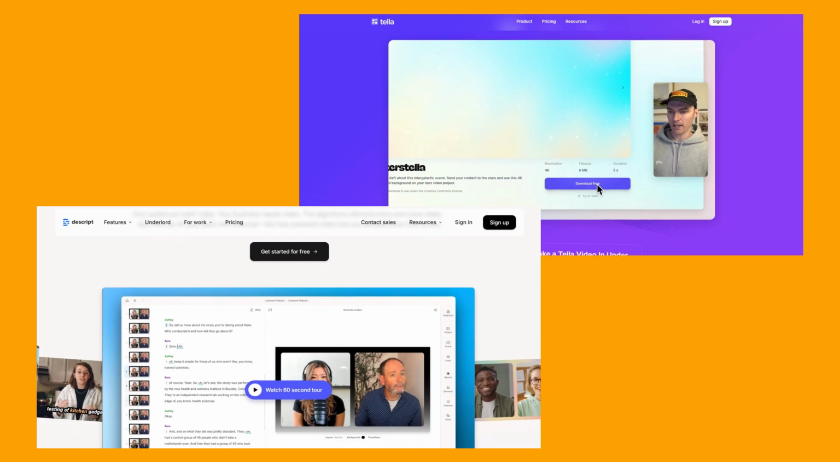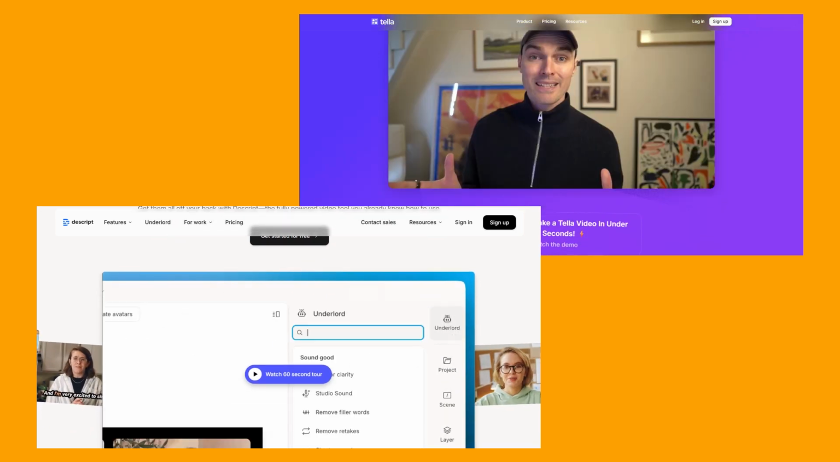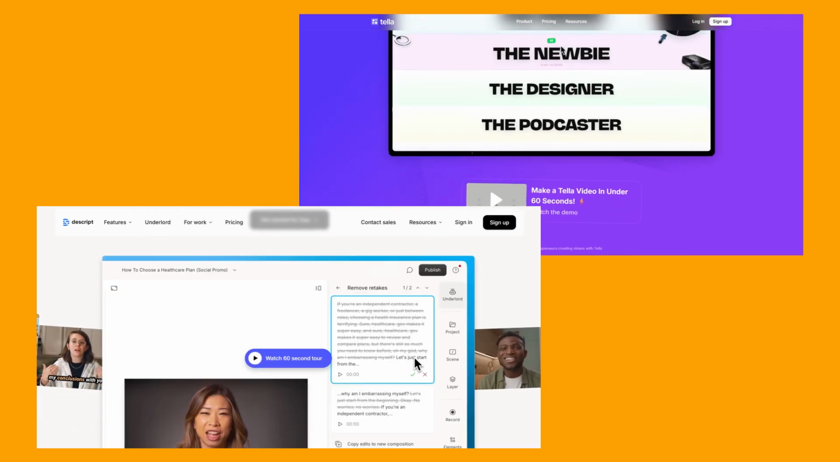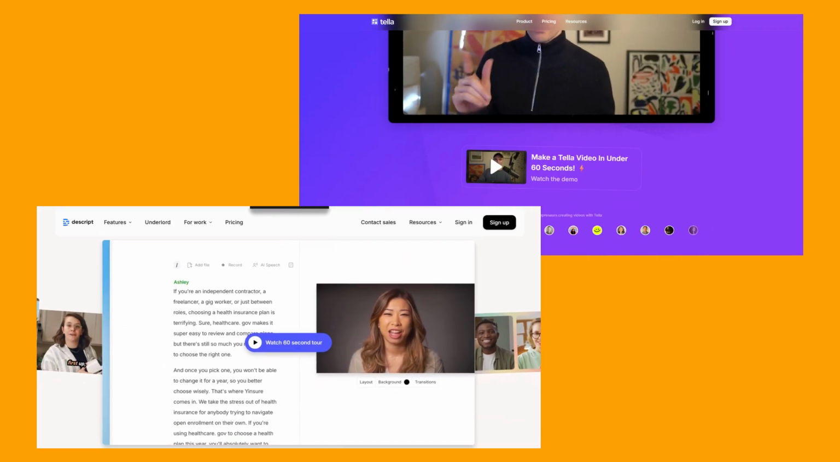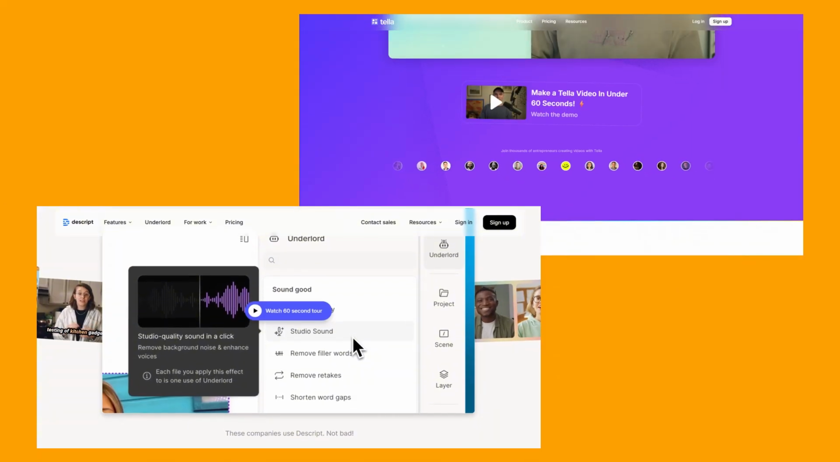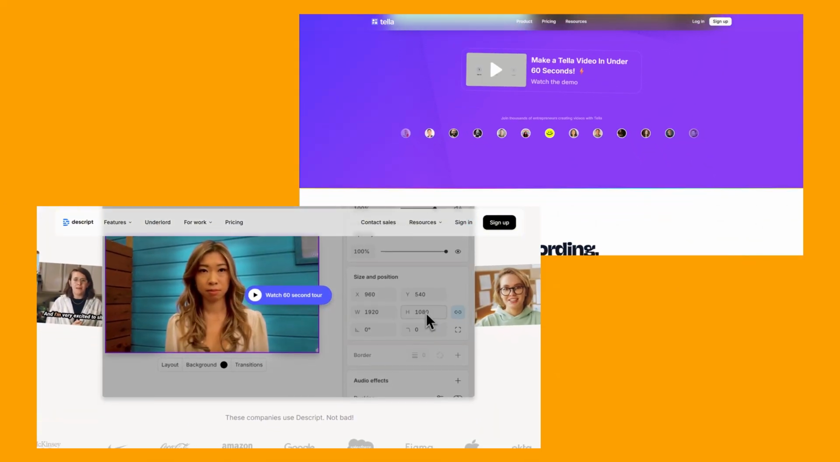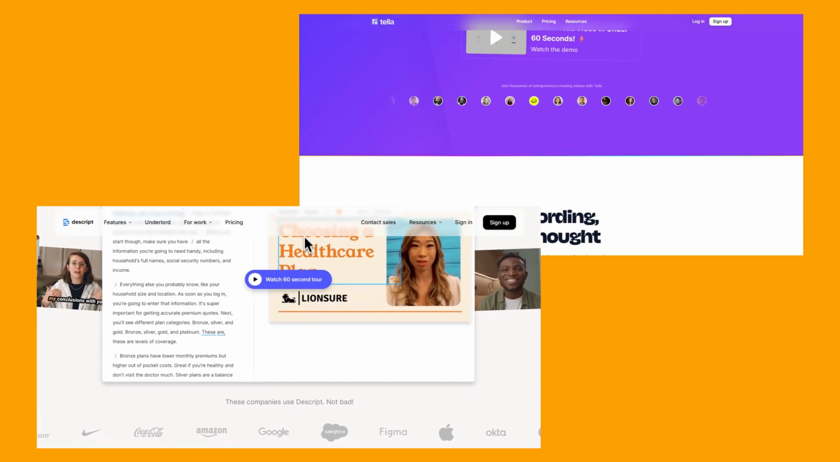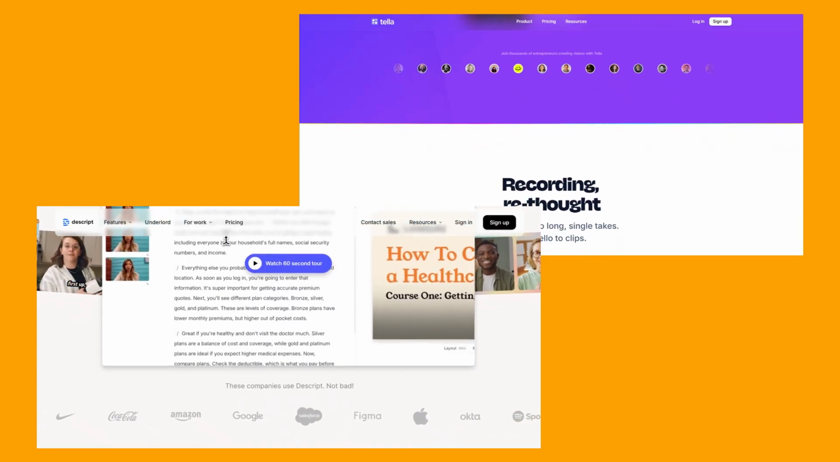Starting with the features. Now, both Tella and Descript offer screen recording capabilities. They allow you to capture your screen, webcam, and microphone. They both leverage AI for various tasks, aiming to simplify the editing process for content creators. However, their core strengths and approaches to video production differ significantly.